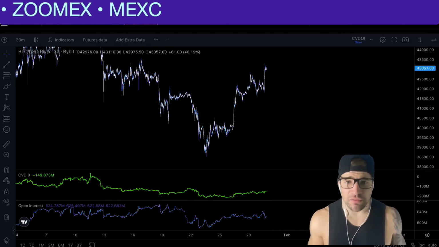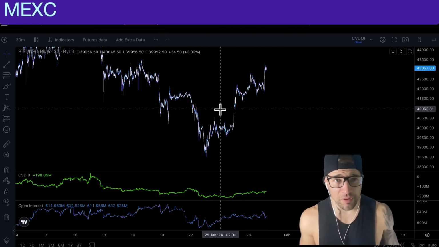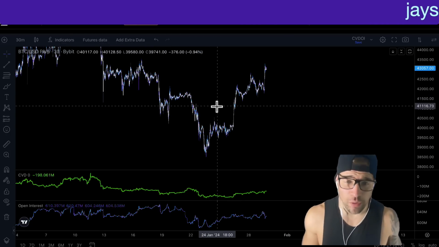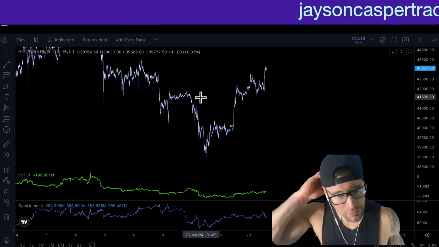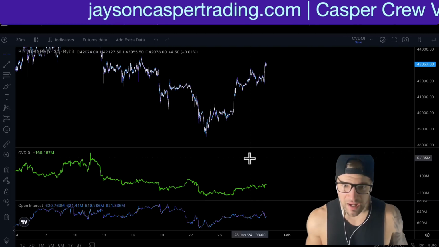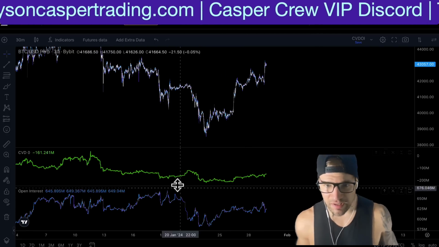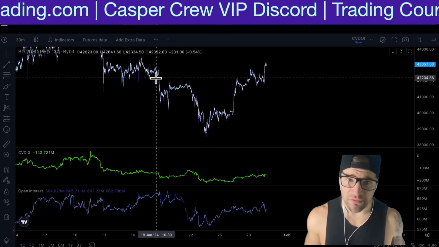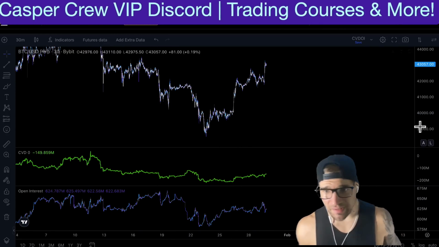Now, lastly, I do use some order flow tools. This right here is Coinalyze.net. Coinalyze.net is a free website. You can create a free account. And what you're looking at right here is CVD and open interest. You cannot use these in TradingView. This is not TradingView. This is Coinalyze.net.